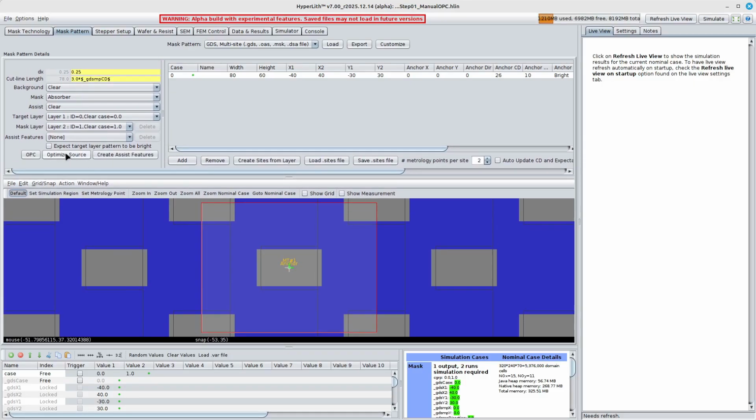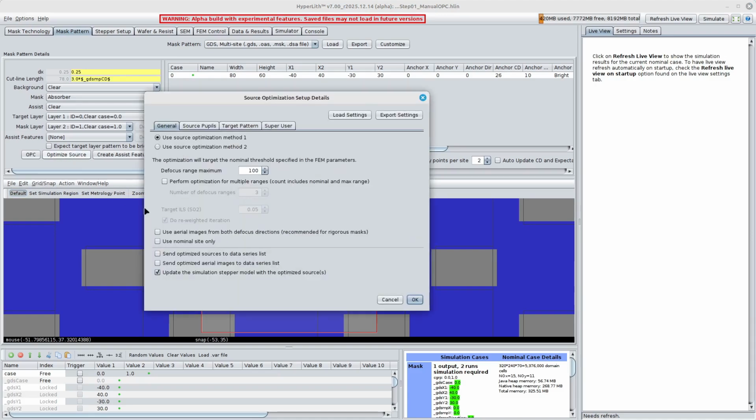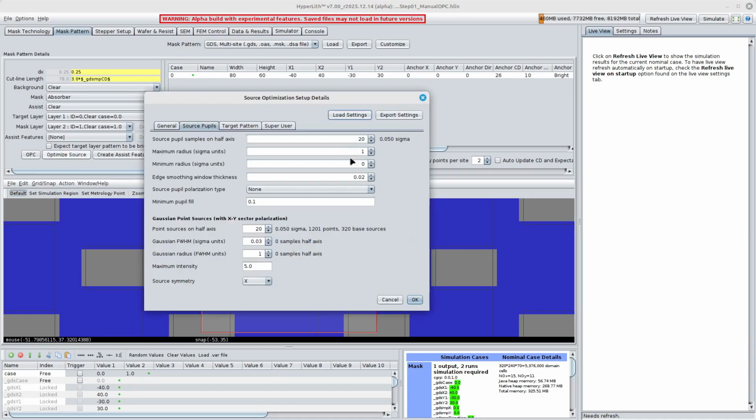So from here, we're going to want to optimize the source. And this is the setup for the source. I've got no polarization because this is EUV. This is a minimum pupil fill of 0.1 and a maximum intensity of 5. And I want X symmetry. I don't want octant symmetry, and I don't need Y symmetry because there's already symmetry broken for EUV. We only need X symmetry.